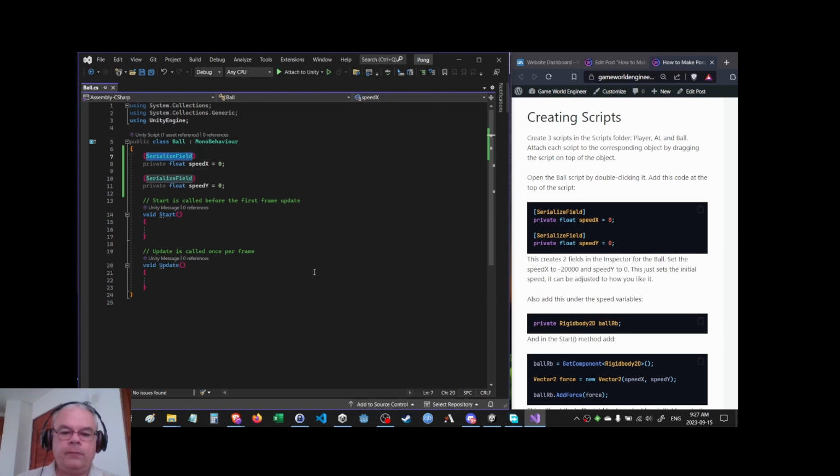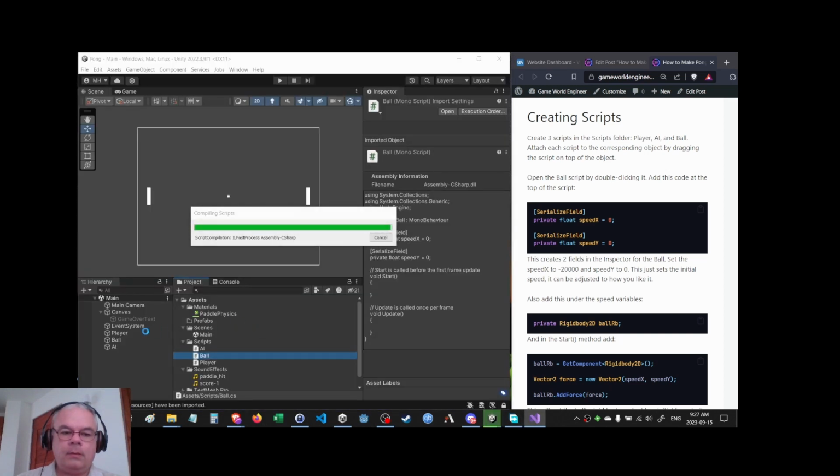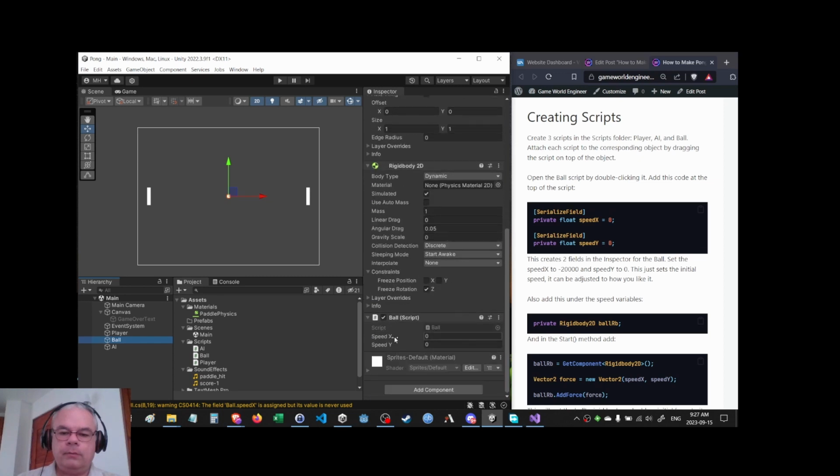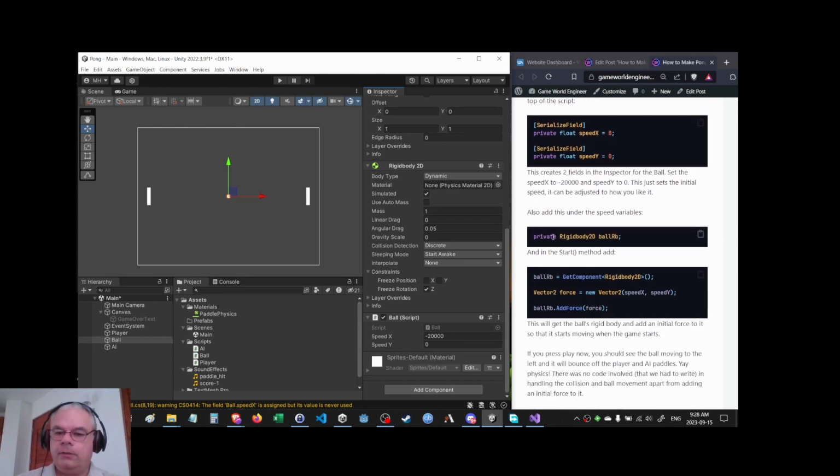So if we go back to the inspector and look at ball, it's going to create a speed X and a speed Y. So we can change this. So negative 20, minus 20,000. It seems a lot, but that's how it was, because this is the amount of the force it's going to add. And speed Y to 0, so that's the initial speed. And you can adjust that.